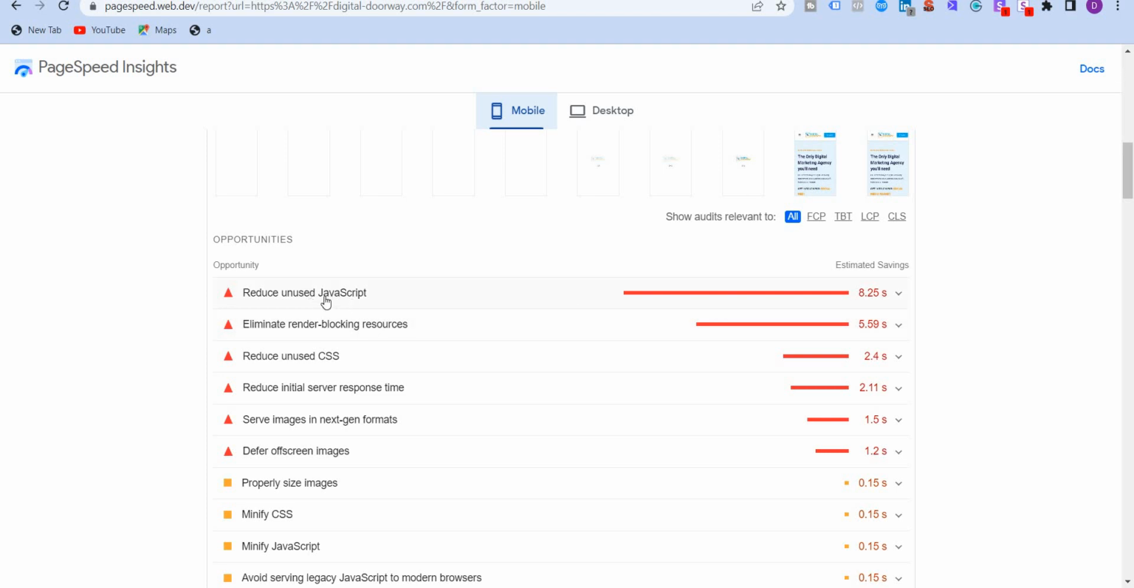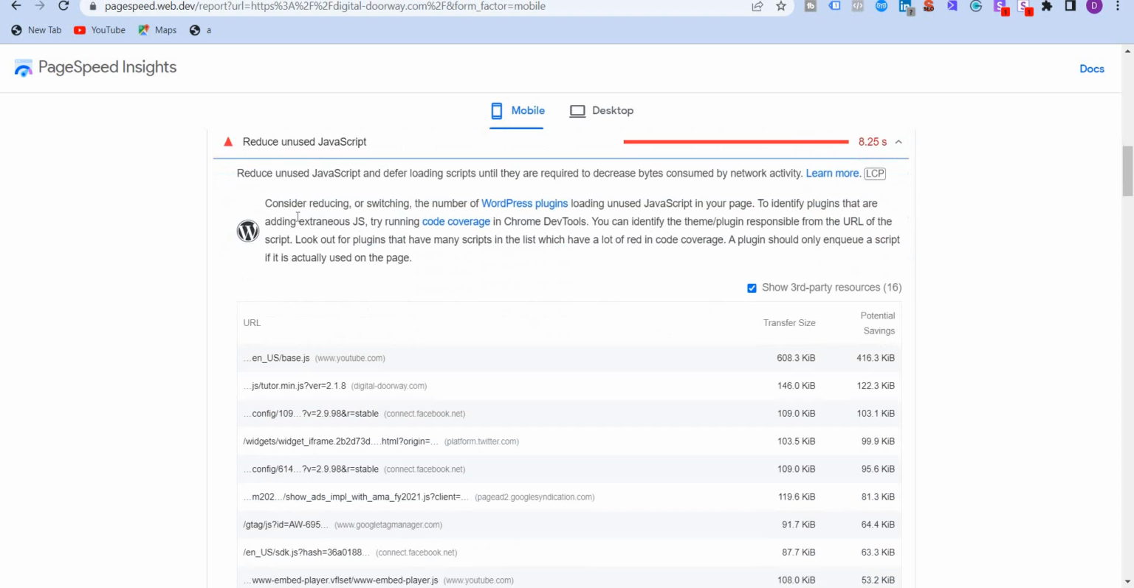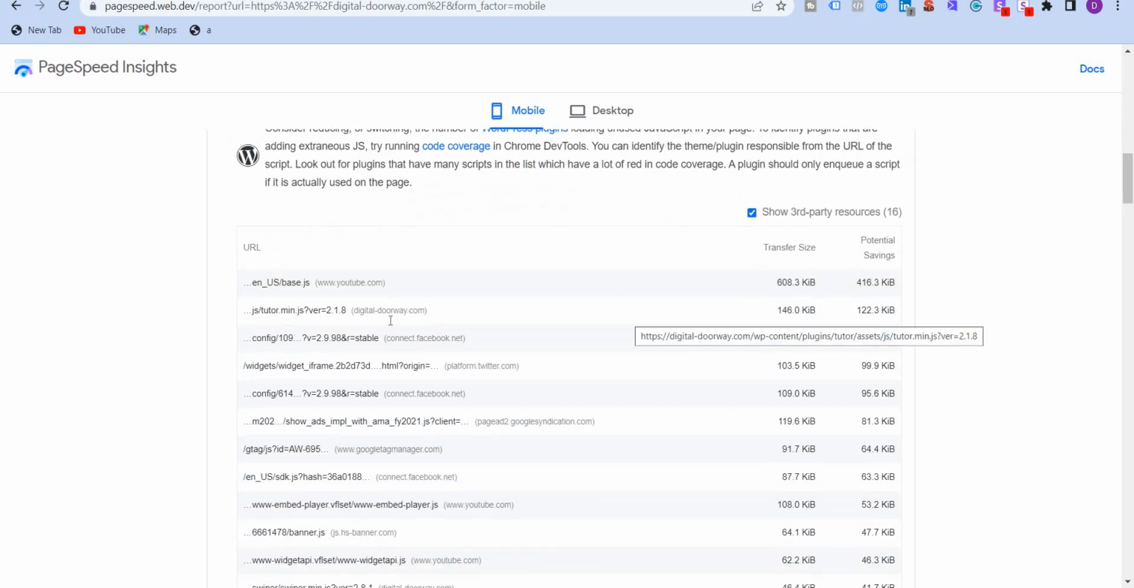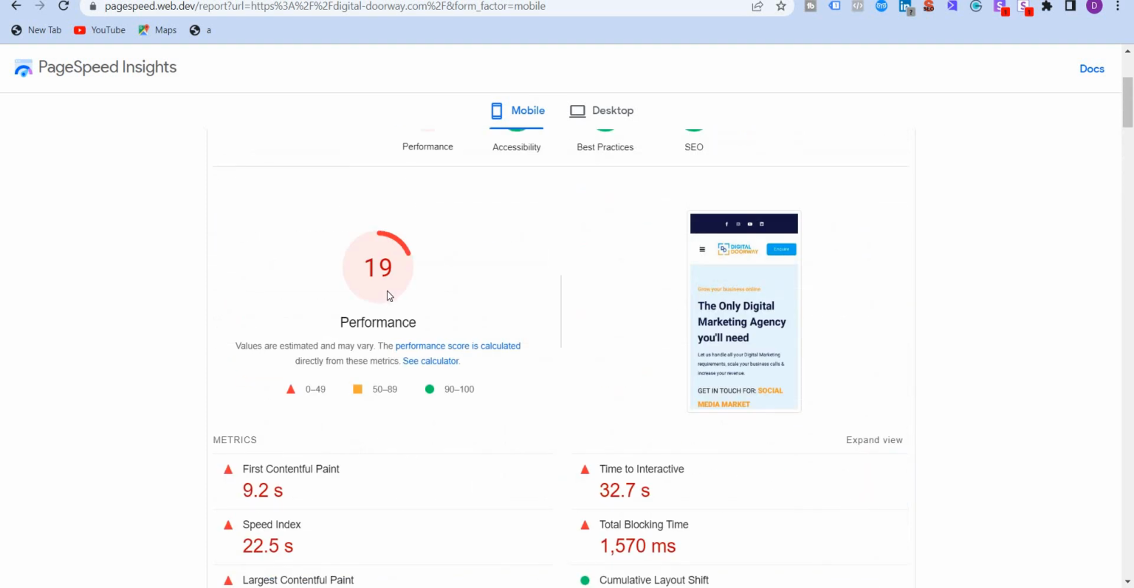Now it's showing over here to reduce unused JavaScript. Now this is slowing down the website. It's saying to consider reducing or switching the number of website plugins. So this website has a lot of WordPress plugins, right? It's asking me to reduce the number of website plugins loading unused JavaScript on your page. So the JavaScript is too much, and it shows all of these plugins which are slowing down the website or the performance, right?